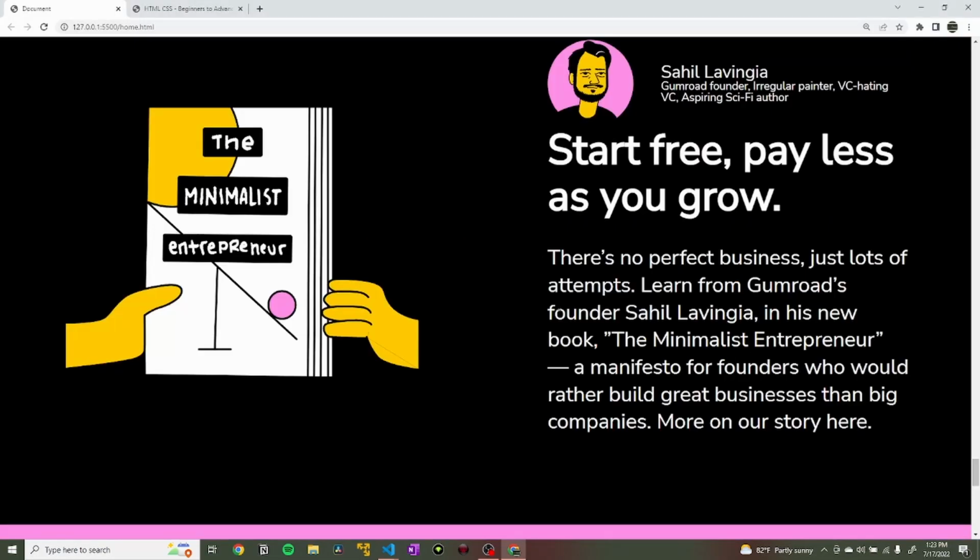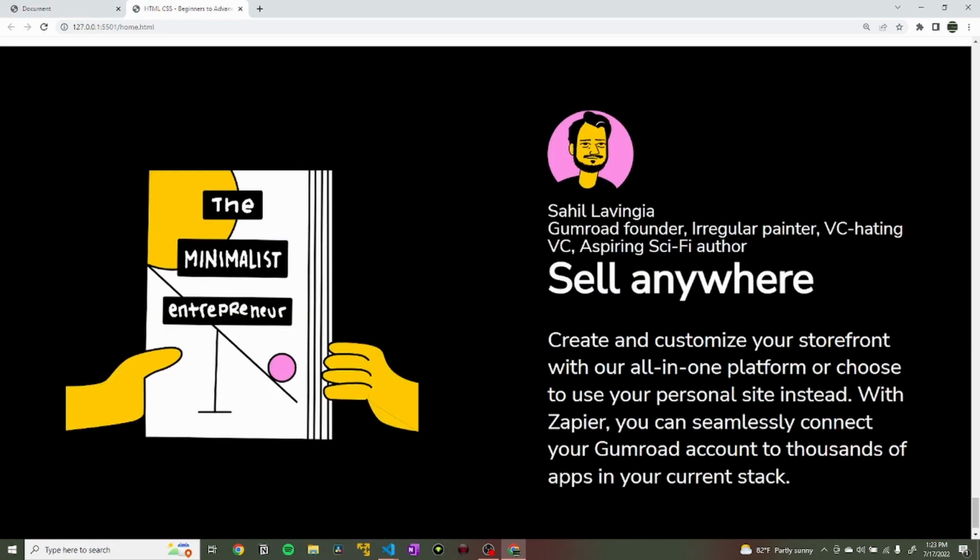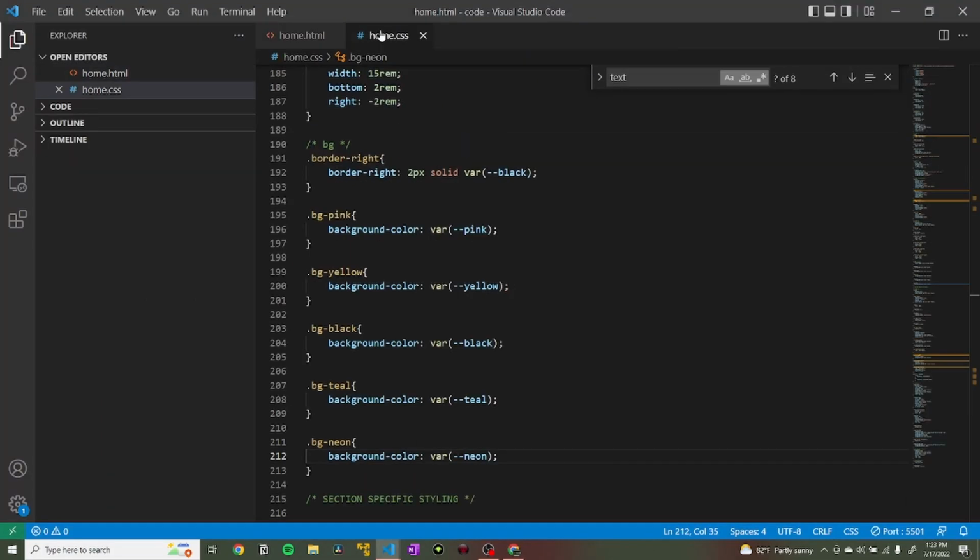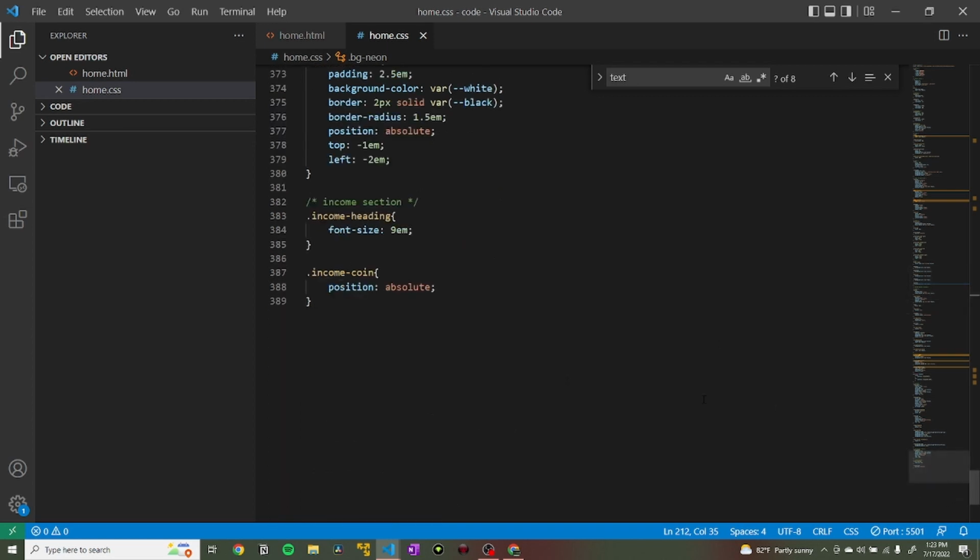Let's go back in here. Okay, so what do we have so far? Okay. Now let's get started with actually styling this. So let's go to this one right here, and I'll call this, what is this? The grid has book.